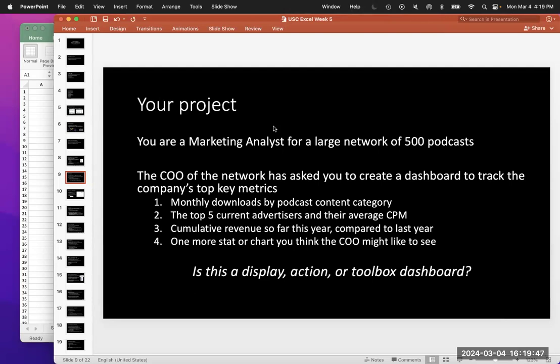They might want to be able to do some filtering, right? Typically, someone in a leadership position might have some more follow-up questions about the data. So we could think about adding a few filters. So maybe it's primarily a display dashboard with a little bit of toolbox dashboard in there. But primarily, this type of thing that we're creating is going to be a display dashboard.